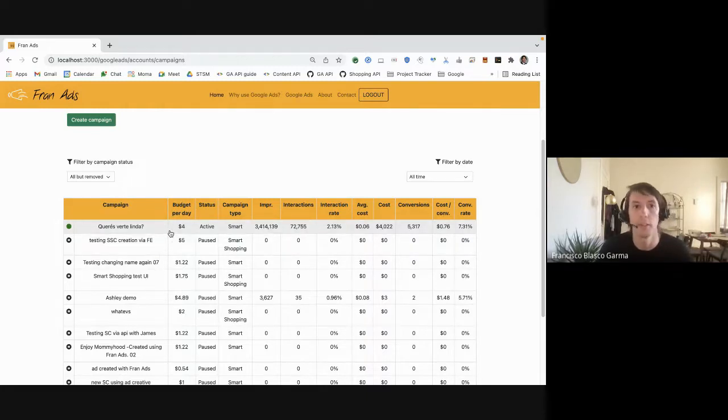As you can see, you have budget per day, the status of the campaign. If it's active, you will see it with this green icon. If it's paused like this, the campaign time, campaign type, smart campaigns, smart shopping, impressions, interactions. Interactions here are clicks. So depending on the type of campaign, interactions would be clicks or maybe views. Interaction rate is the click-through rate, the CTR, the average cost, the CPC, cost, conversions, cost per conversion, and conversion rate.